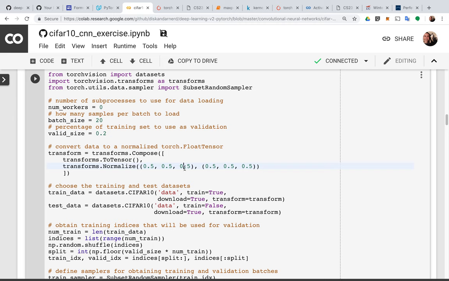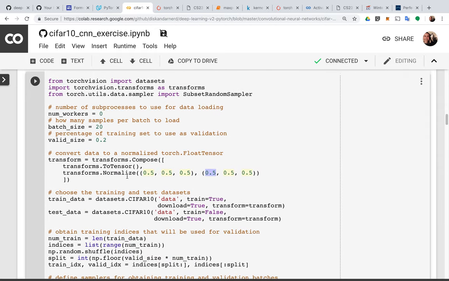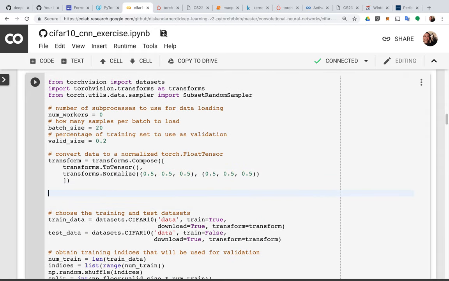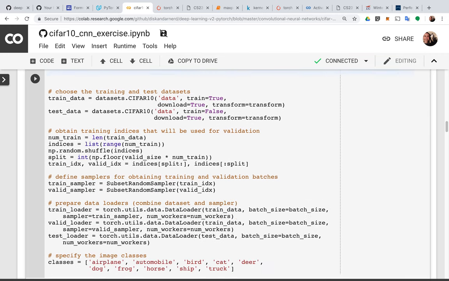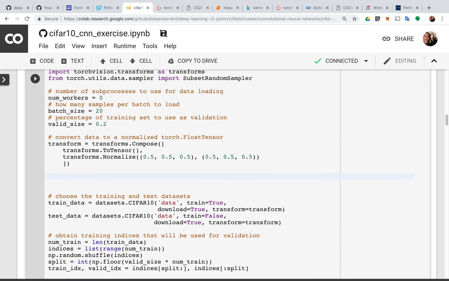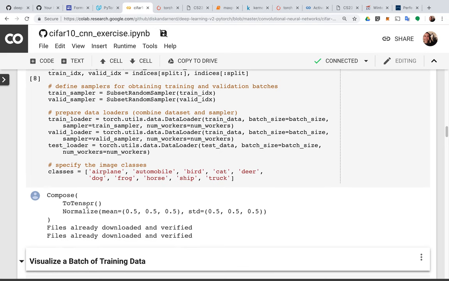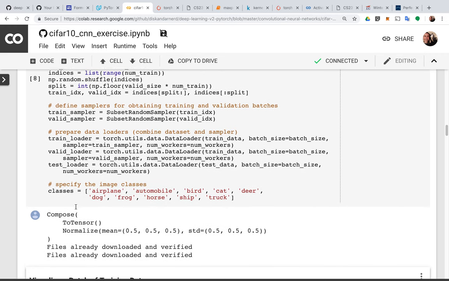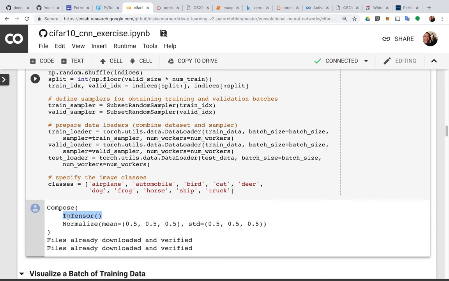You want to normalize it in such a way that whatever input you put, let's say x, is x minus 0.5, and then divided by 0.5, the standard deviation. I think it's like that. We can actually take a look at this transform. Let's print transform. If you print transform, you can see all of these things. It's an object, or a function, that you can call, that inside it converts whatever x you put here to a tensor, and then normalizes it using these parameters, the mean and the standard deviation.